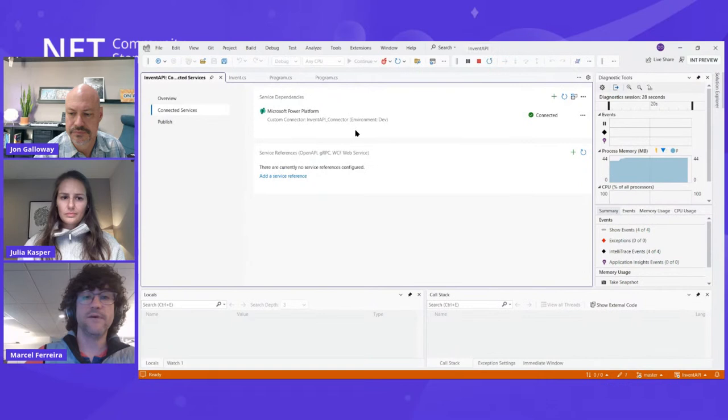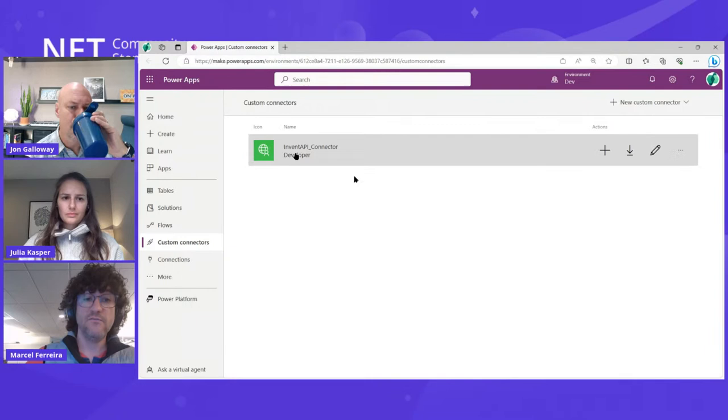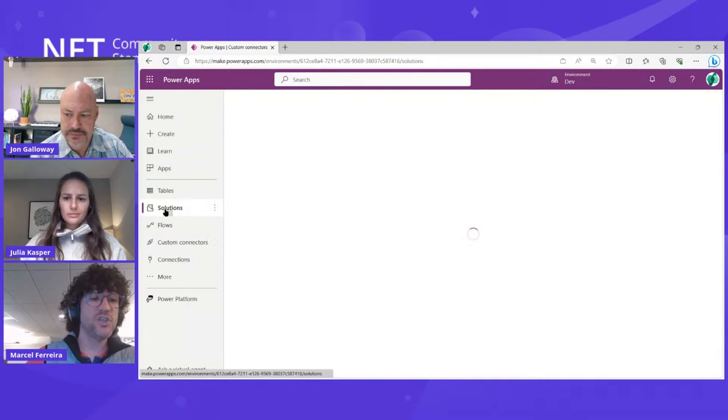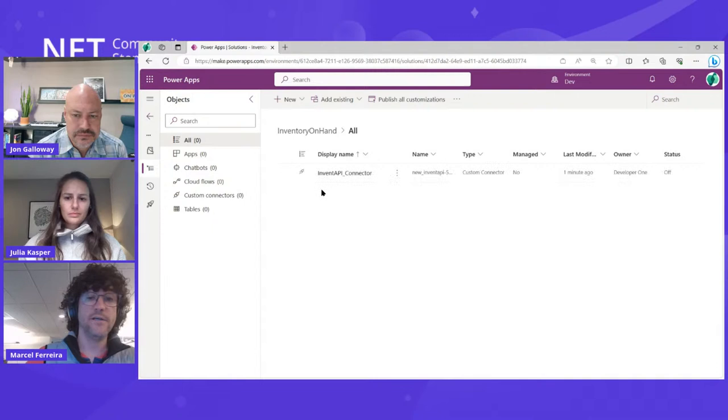So here from Visual Studio, I can select the service dependency, which is Power Platform, and open Power Apps from here. This will take me to the right environment, with the list of the custom connectors that I have created. In my scenario, I have created one, which is Invent API Connector. My API is available in Power Platform. Remember, I mentioned solutions. So I will go to solutions and find the solution, which is invent on hand. So I should see my custom connector here. There you go, Invent API Connector.